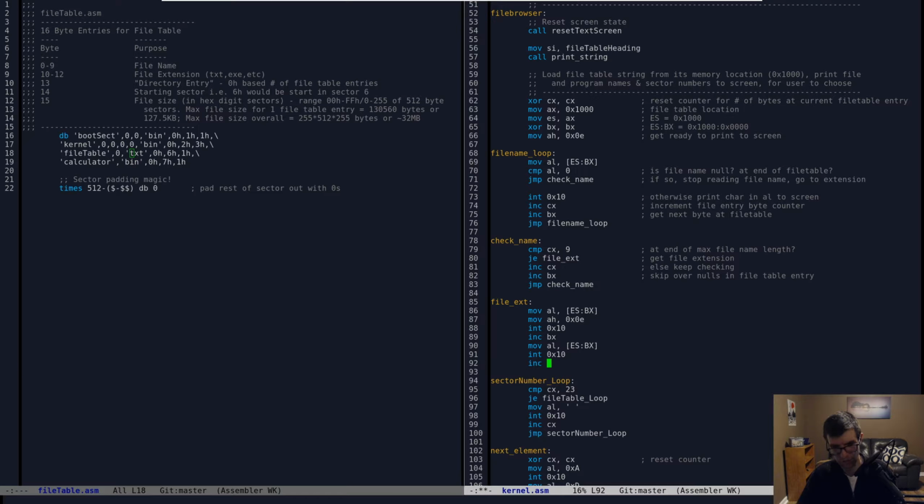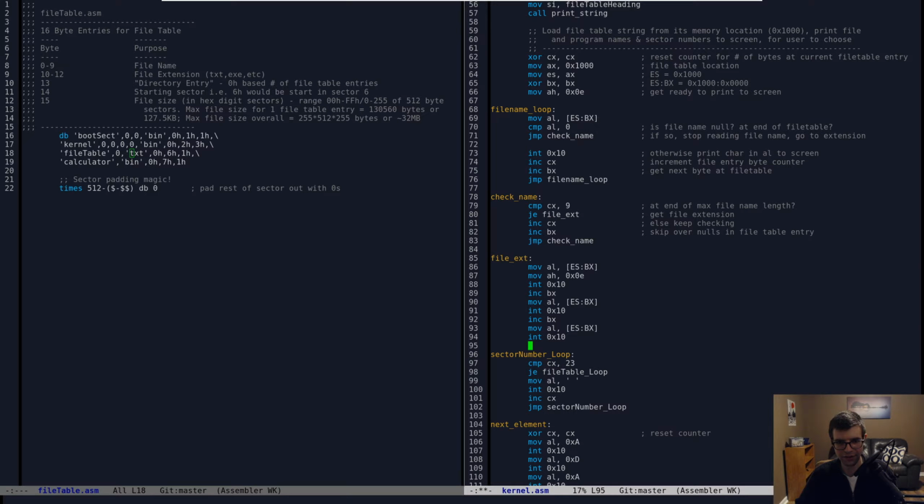INT 10. Increment BX. Move AL. I am going to change this later, hopefully, to not do this, because this is not good coding, but that's okay. Say we printed out the extension.